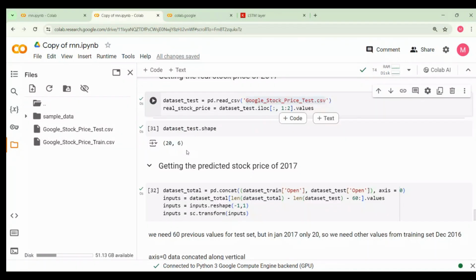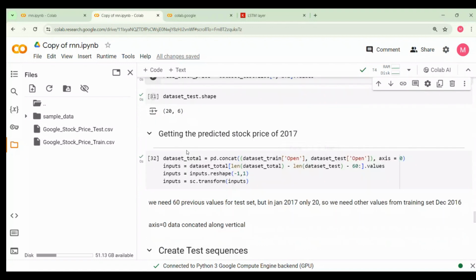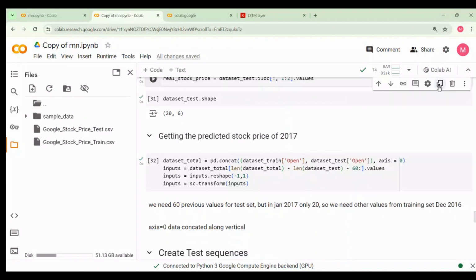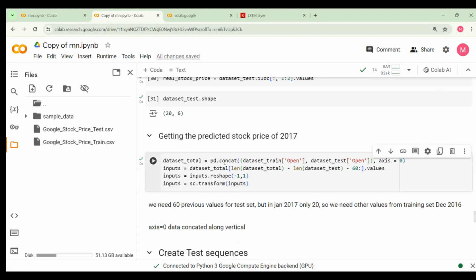So for that, what we need to do is take the remaining values from the training set. The training set has the values from 2012 to 2016 actually. So the previous values are there in the training set. The first 20 values it is taking from the test, and the remaining values it is taking from the training. For that only this line does. So for that we are concatenating the dataset train as well as dataset test.